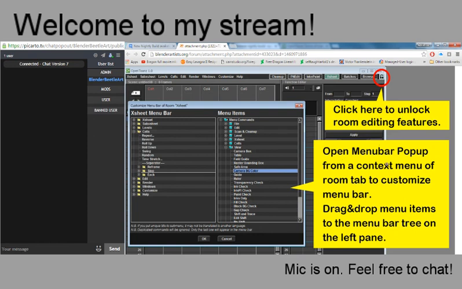Unlock the room. Open menu bar pop-up from context menu. Okay. Context menu. Cells. Okay. Customize menu bar of room X sheet. Oh, cool. I can do that? Okay. If you drag and drop menu items to the menu bar on tree and left pane. I honestly have no idea what they're talking about.